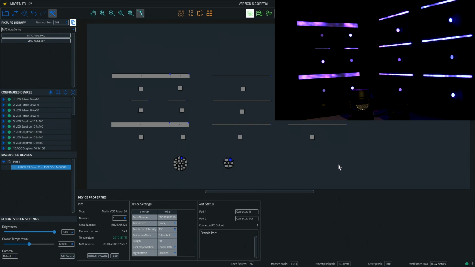Your mapping has been done in this two-step process. Take them from the library, create your map, which is something you can do offline, and then later on plug the network in and use quick addressing to associate real fixtures with fixtures on the workspace to get your show up and running.